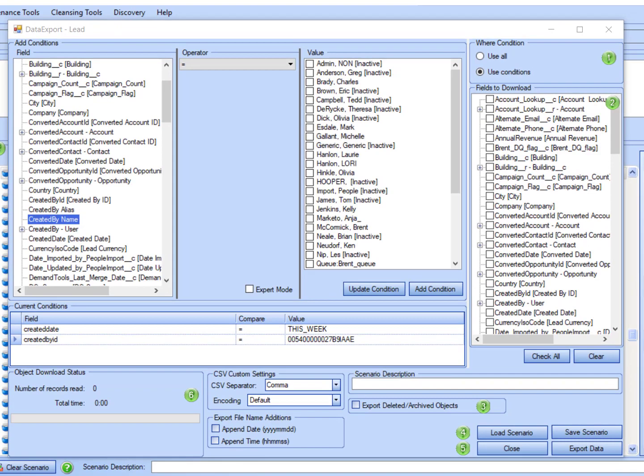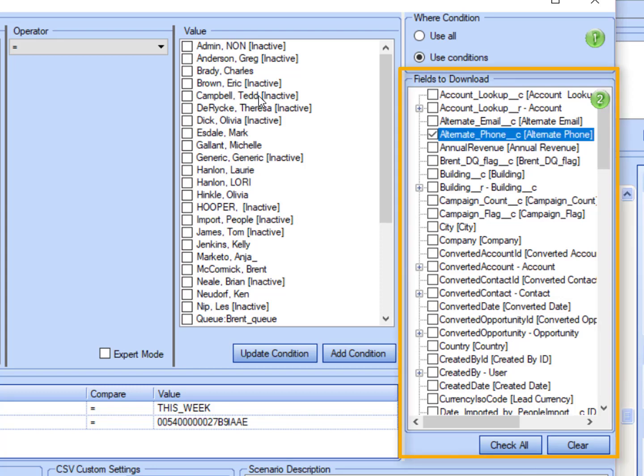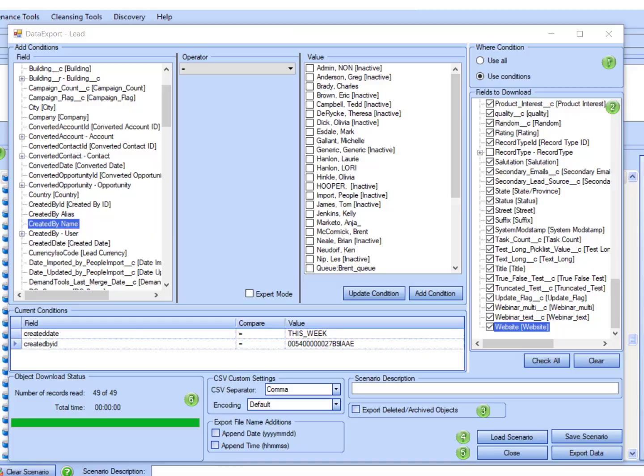The next thing I need to do is over on the right-hand side of the screen, choose the list of fields that I want included in this download. I can either individually select the fields that I need exported or use the Check All button towards the bottom of my list. Once you have your fields selected, you'll notice towards the bottom of your data export screen that you do have the ability to set custom CSV settings or append a date or time to your file name.